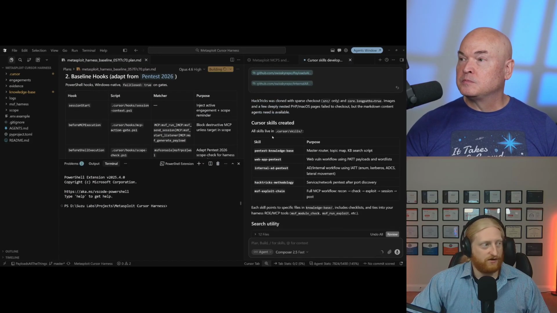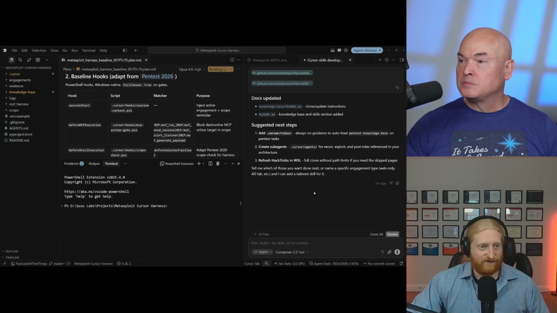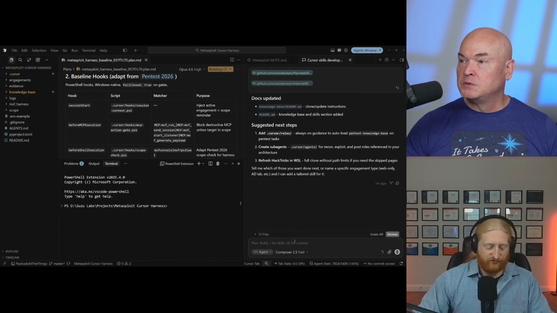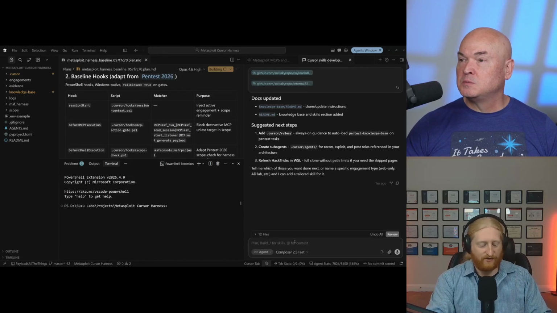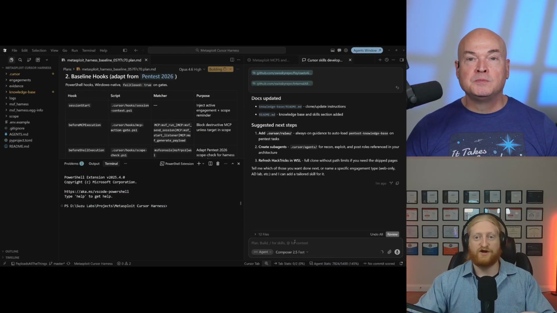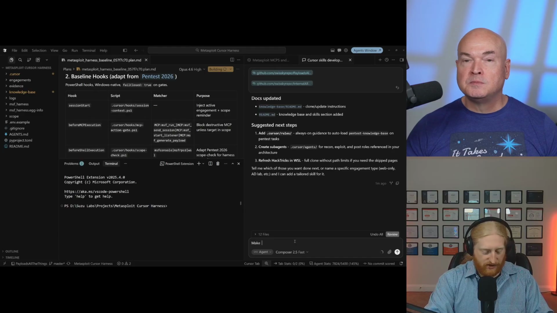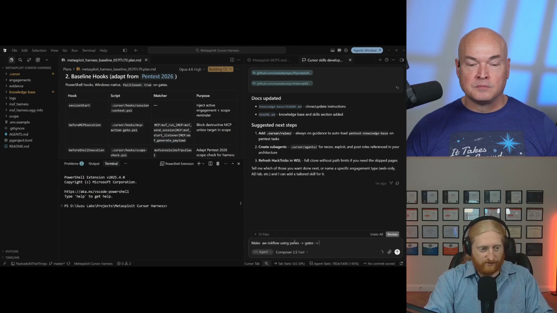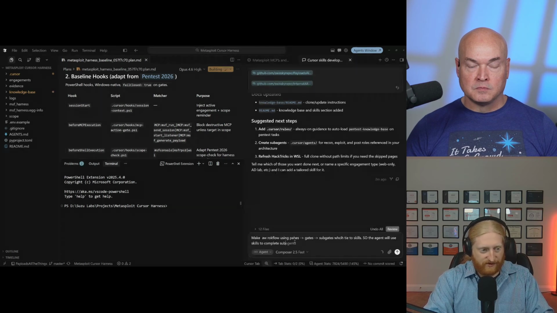So it looks like here it cloned these databases and it started to develop some skills. I'm going to go into and refine a bit more of how I like to do it. So how I personally constrain the model is I like to tell it to make a workflow using phases, gates, and subgates within which tie to skills. So the agent will use skills to complete subgates.